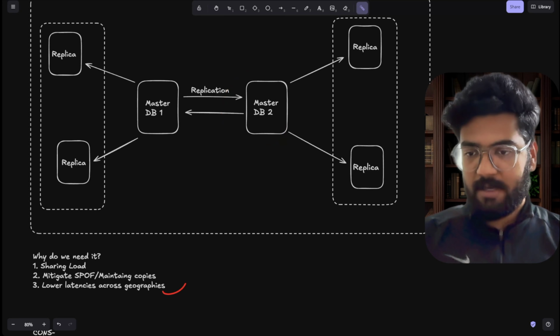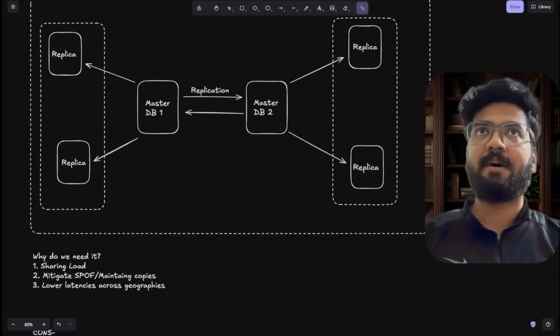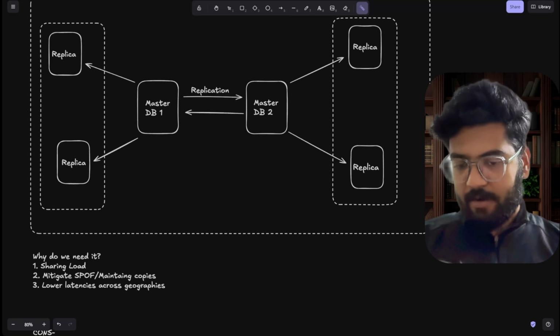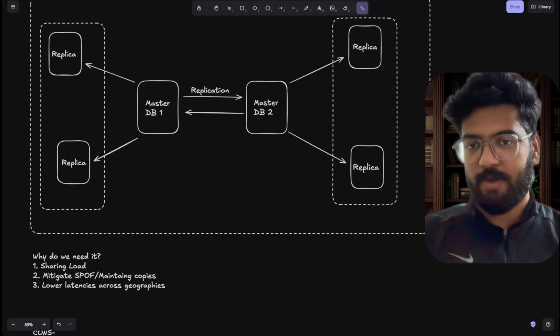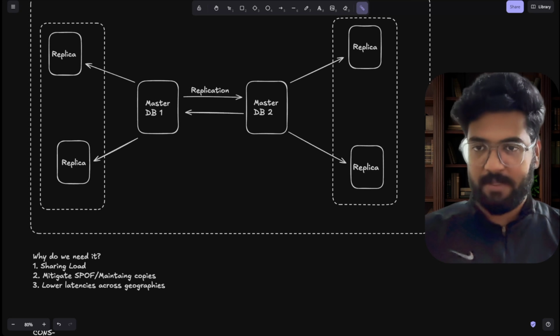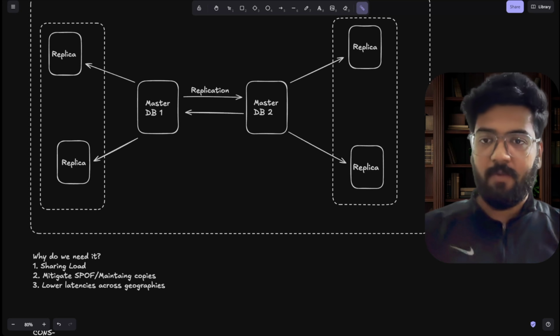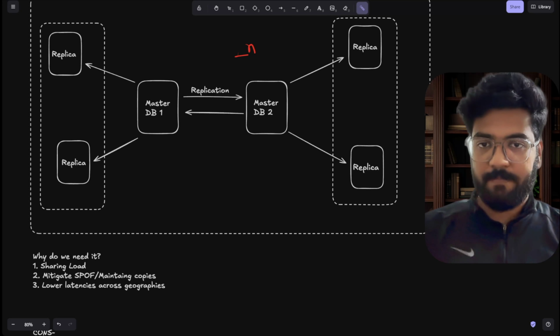And third is to have lower latencies across geographies. Consider this: we have one master database, and we are requesting some kind of update or some kind of data to be modified, and we are situated in some other country. For example, this is in the US, and we are in India, and we are sending some kind of request. So obviously there is going to be a delay because of the distance. Now what we can do is to have this one in the US and another master database in India.